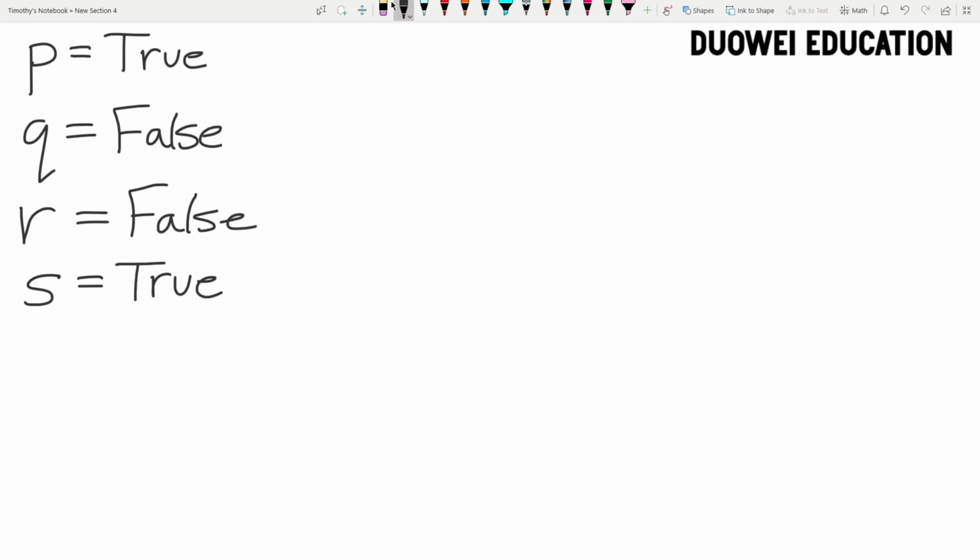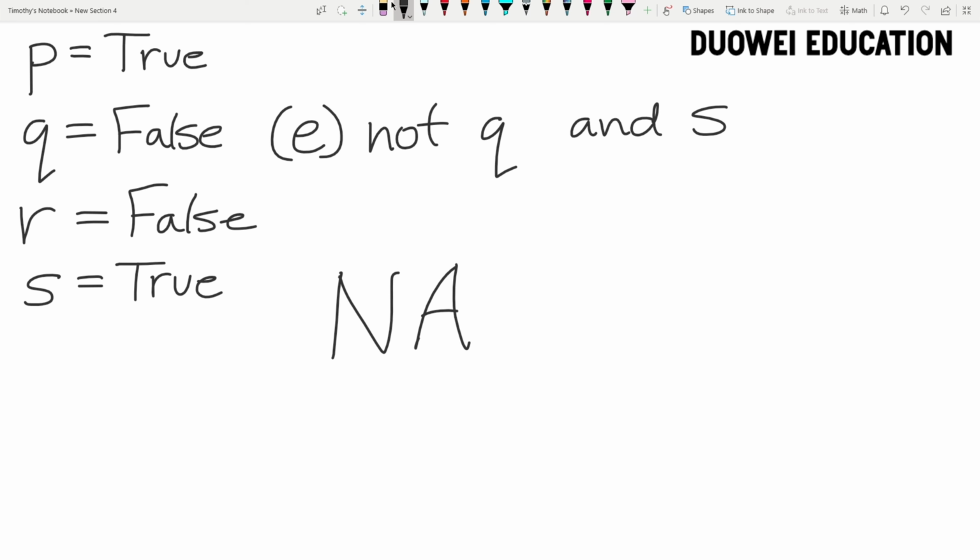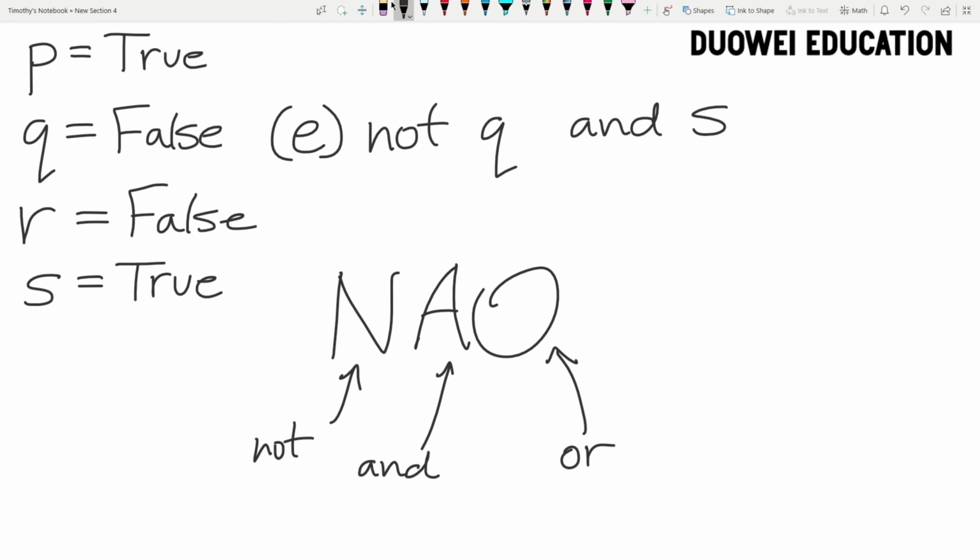The next one let's try out is not Q. So let's say not Q and S. All right, so you might be tempted to evaluate Q and S first, but there's actually something similar to numbers where there's an order of operations. And one way you can remember the order of operations is the simple 3-letter acronym, just NAO. And basically what this means is this is not, this right here is and, and this right here is or. So these basically will come in the precedence order. So you always want to evaluate nots first, then you want to evaluate ands, and then ors.